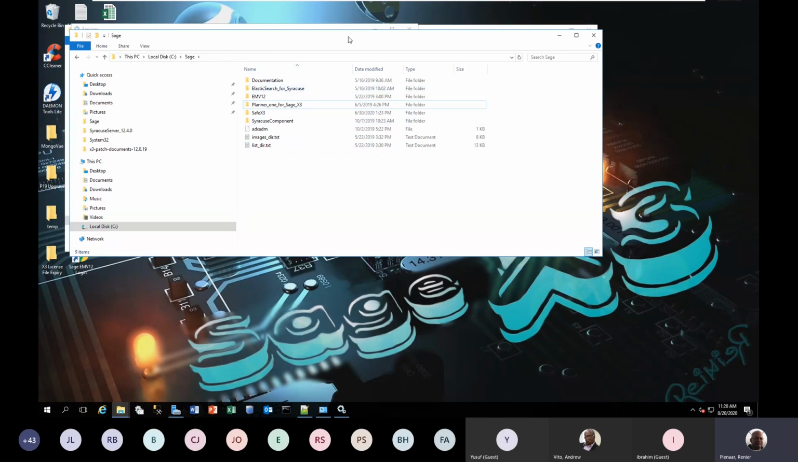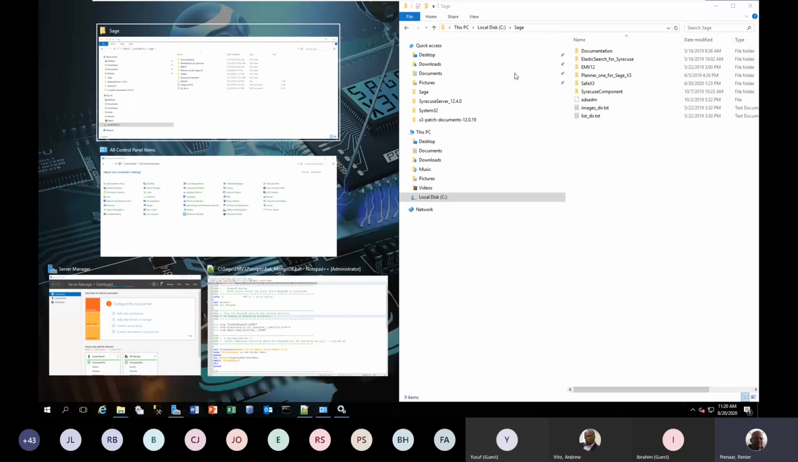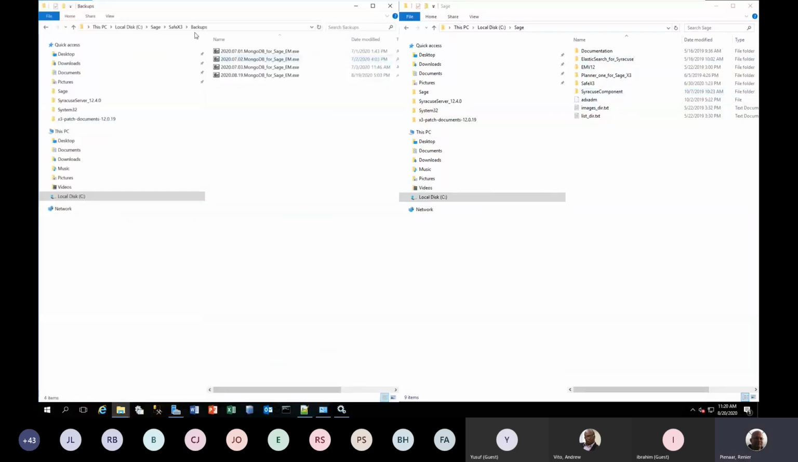Now I'm just going to keep one of these open for you. Specifically, I want you to see the backup directory. So this is the directory inside SafeX3. I'm going to extract our last known backup into the same directory that contained my MongoDB. Now remember, the key component here is the name of the directory.